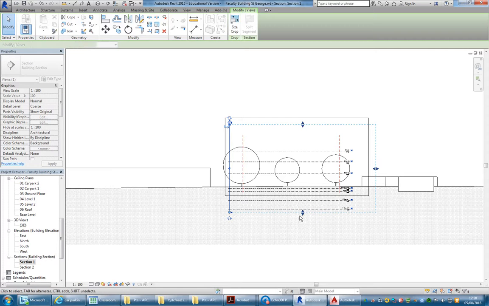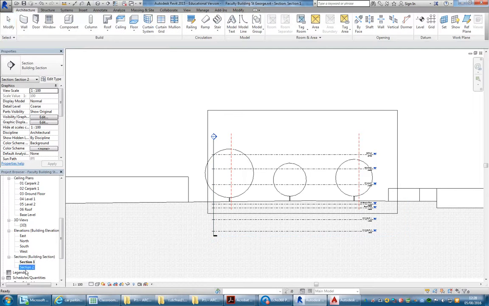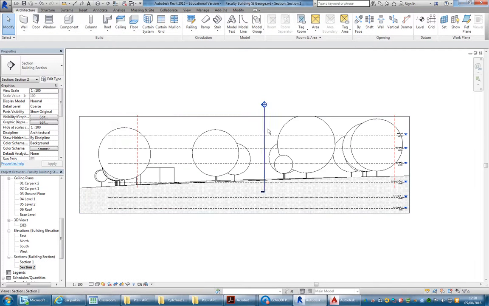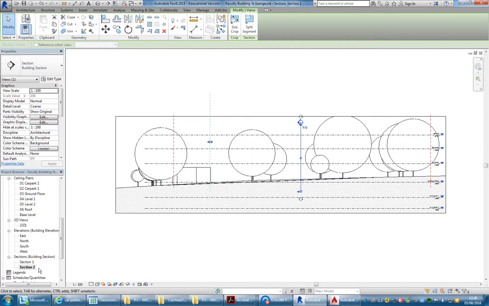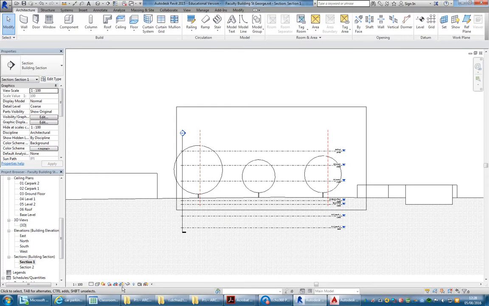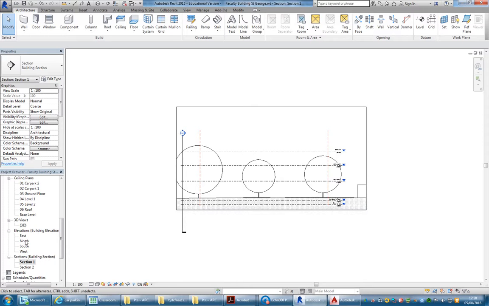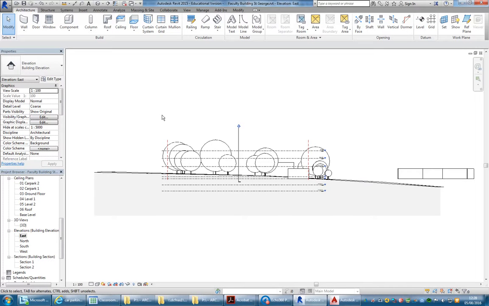So these are things you can do later, but if you get them set up initially, it means all the views are going to be workable and useful as working views. Here we'll do the same thing with the section I was just in. So I'll turn cropping back on here, and now I can flick through the elevations and do the same thing.